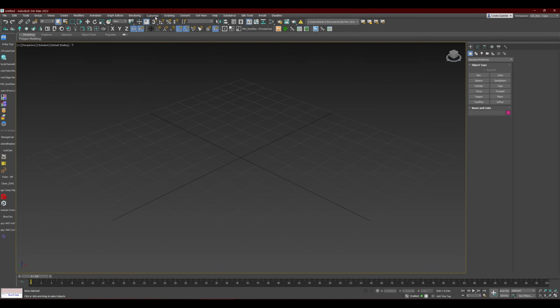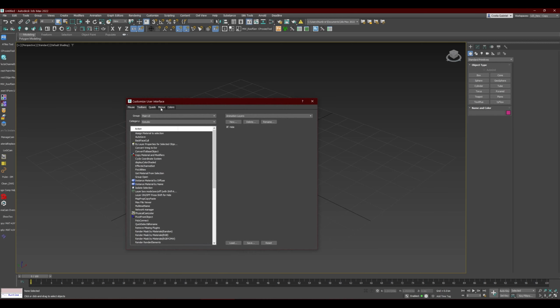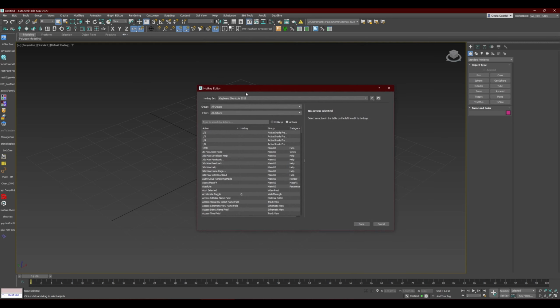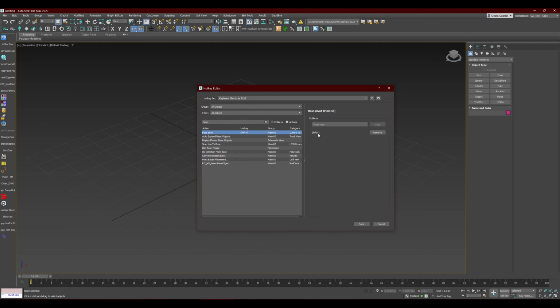Once you've done that, you can find the script if you go to customize user interface, go to toolbars, and if you scroll to luxury visuals, you should be able to just find it there. You can drag and drop. I also find it helpful, I've created a shortcut for it. So if you go to hotkey editor, you can find it in Base+Pivot. So I've assigned shift plus backslash.